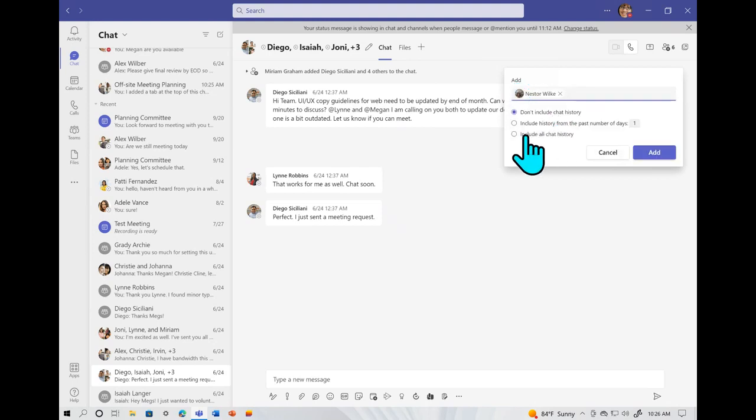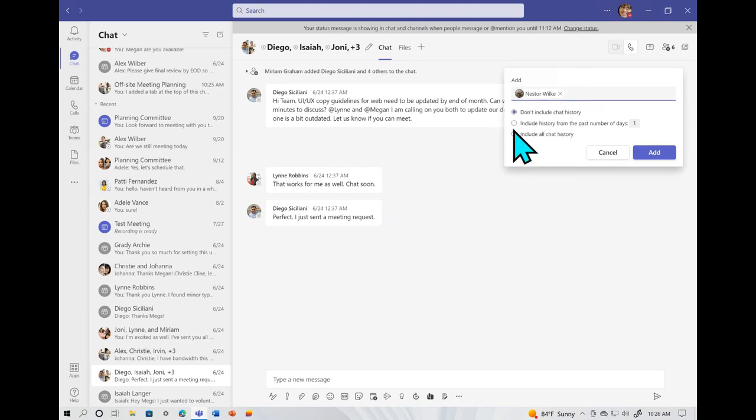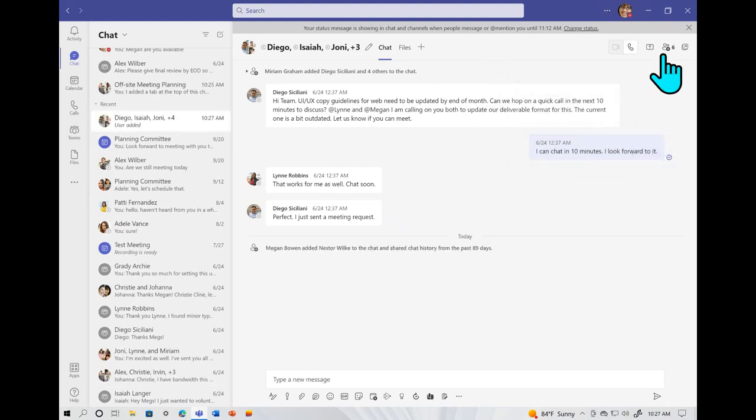All right, so we are able to include the chat history so that Nestor can see all the conversations that were occurring. We're able to not include the chat history or include the chat history from the past number of days. We'll go ahead and say the past 100 days and add. And so now we have 7 members. And again, the pop-out chat. So many features within the chat feature.